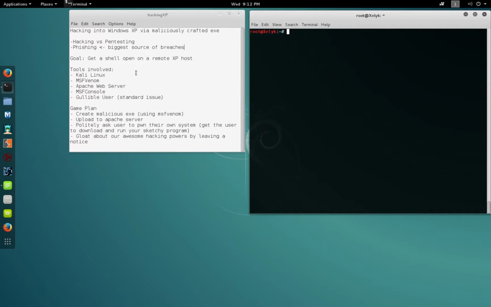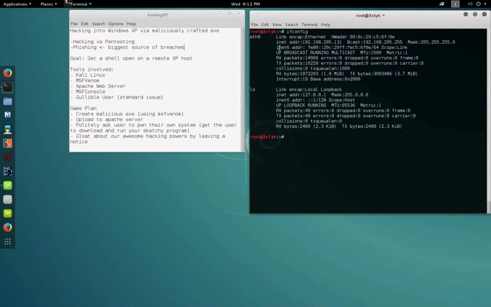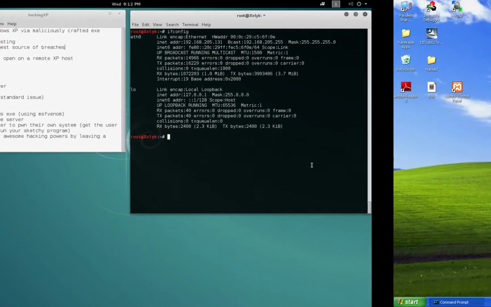Today we're going to be using Kali Linux, which I am currently logged into. Kali Linux is a popular hacking and pen testing Linux distribution. We're also going to be using msfvenom. So we're going to start by finding our IP addresses on our hosts. To do that on Linux, you type in ifconfig, then you look for the inet address. Our IP address on this machine is 192.168.205.131. That may vary for you.